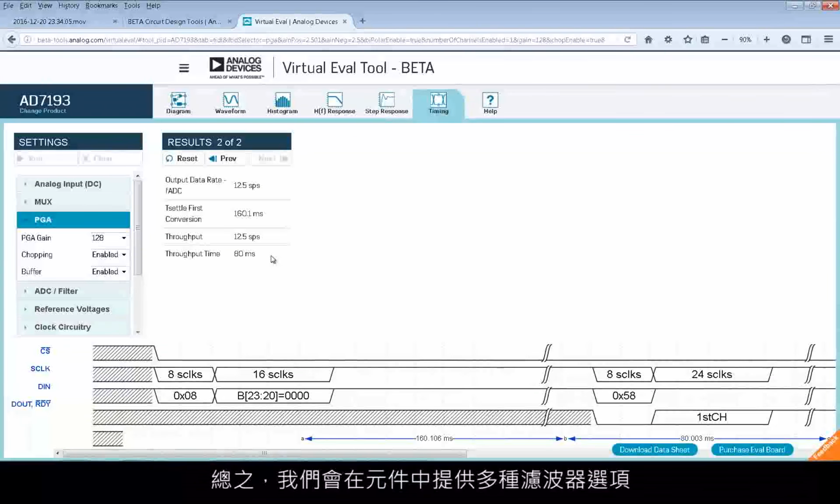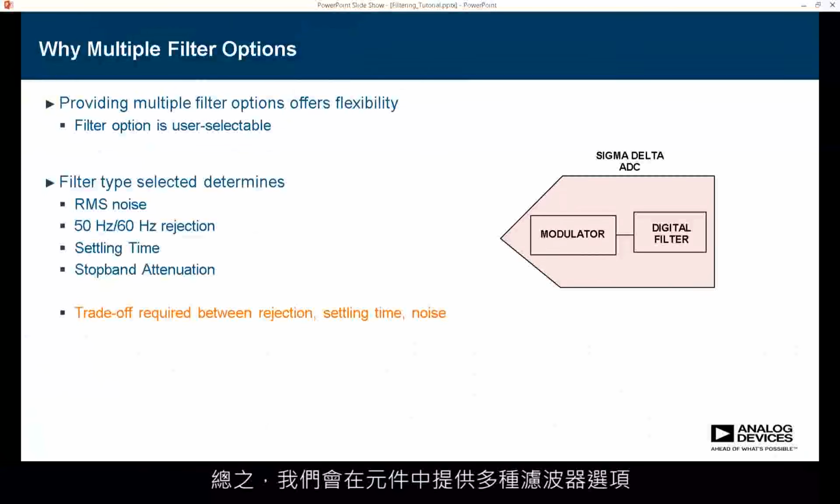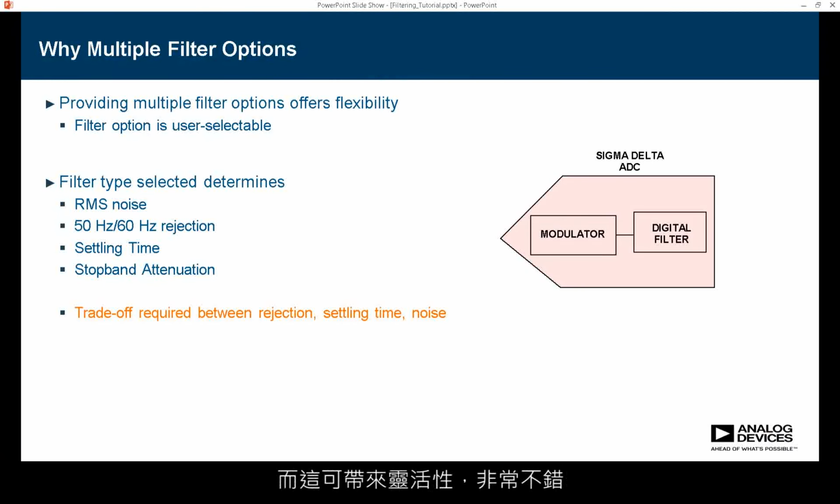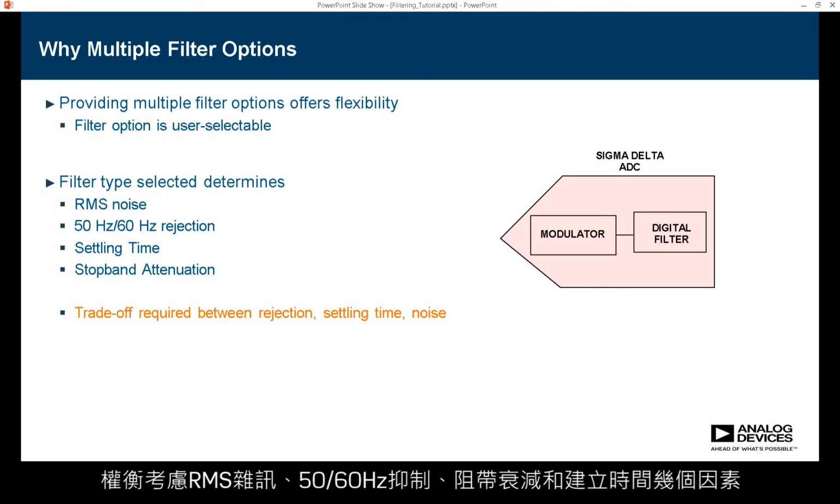So in summary, we offer multiple filter options on our parts, and this is good because it offers flexibility. However, each filter has advantages or disadvantages, so trade-offs are needed between the different filter types. Trade-offs in terms of RMS noise, 50-60 Hz rejection, stop band attenuation and settling time.